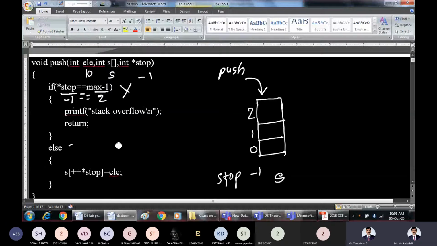So for insertion, what is the procedure? Increment the top first, because I cannot insert where S top is pointing to -1. I want to insert at this particular location. For that purpose, this S top must be incremented. That means S top is equal to S top plus 1.